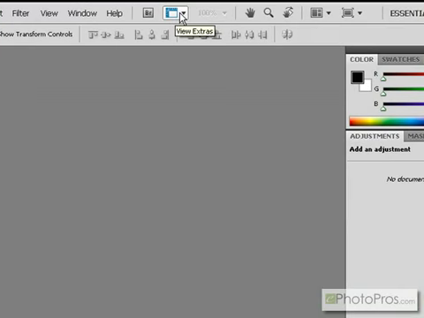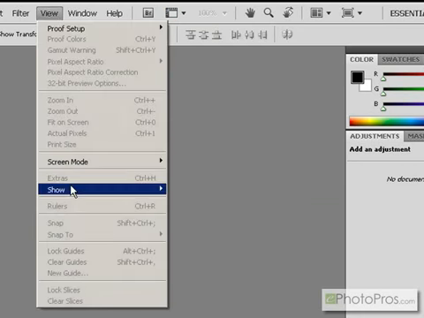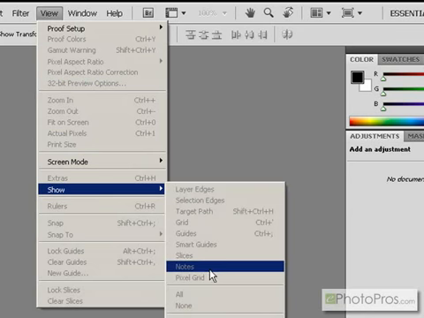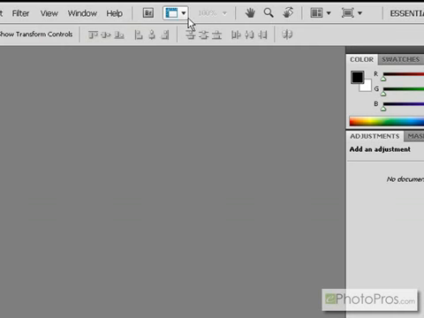Right here, we have the View Extras, which have three of the most commonly used extras, such as guides and grids and rulers. So now instead of having to go under the View application menu and then down to Show and then down to the guides or the rulers or whatnot, all of those are conveniently located in one quick little button right here.